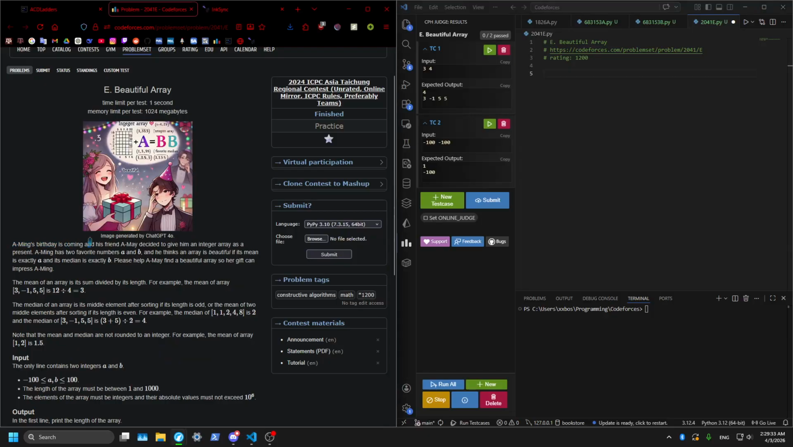A Ming's birthday is coming, and his friend A Mei decided to give him an integer array as a present. A Ming has two favorite numbers, A and B. He thinks an array is beautiful if its mean is exactly A and its median is exactly B. Median means middle, mean means average. Help A Mei find a beautiful array so her gift can impress A Ming.